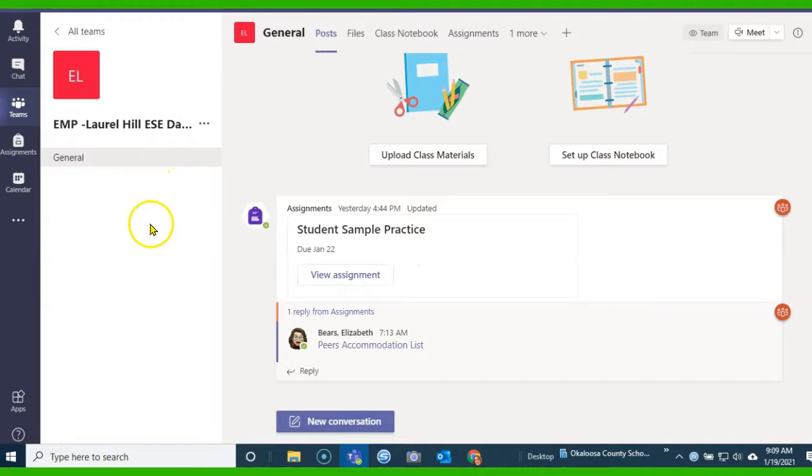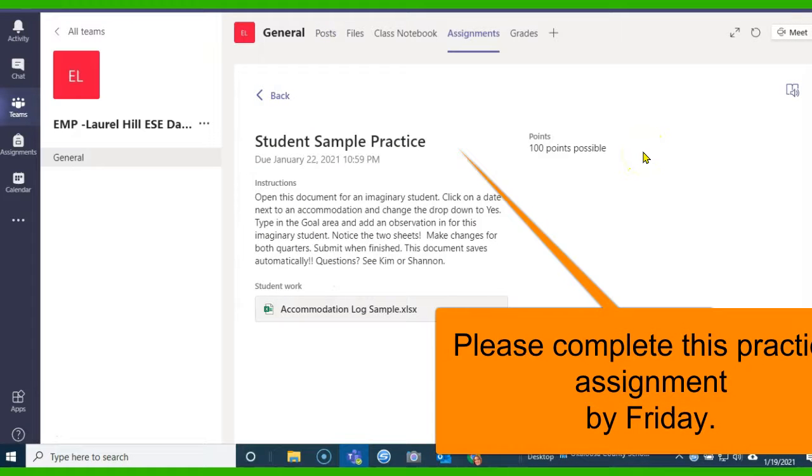Now that you've found the team, I would like to show you that I've added a student sample practice assignment. Of course, it's not a real assignment, but it's going to give you individualized practice, and I want everyone to take a moment and try it. Let me open the assignment. Here is the student sample practice assignment.